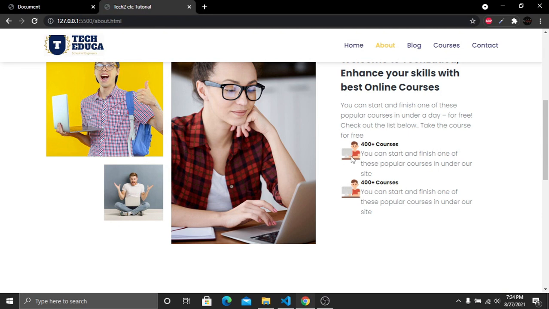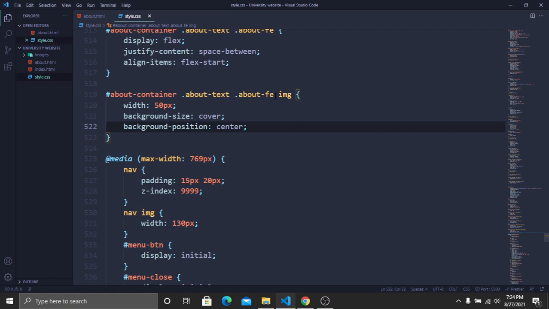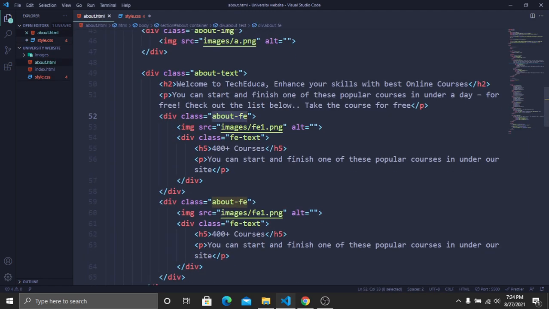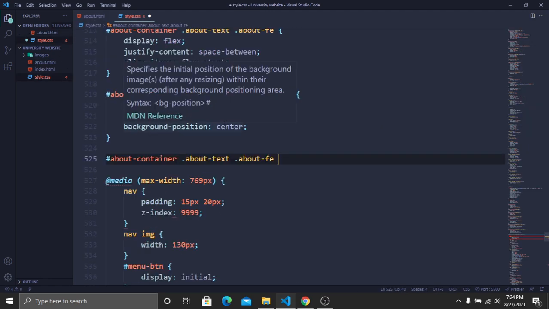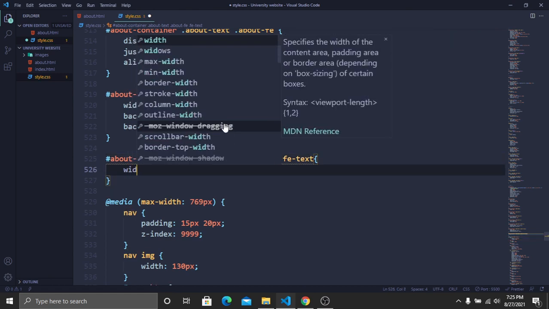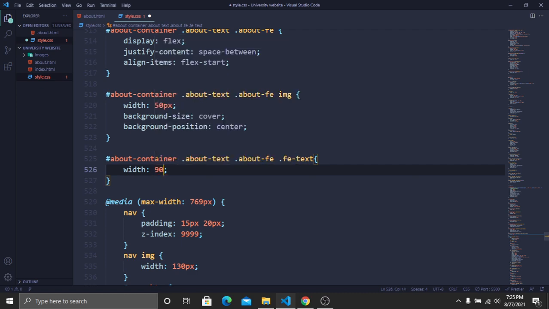We have to define the width for this text also. So let's go to our code and copy this one and then paste it here. Then we have to go to our about, and from here we have to copy the fe text class and then paste it here. Now we have to give a width of 90%.